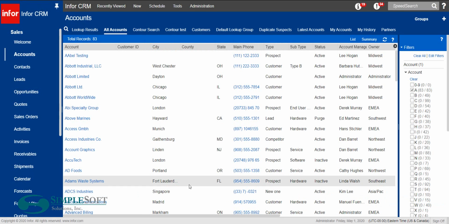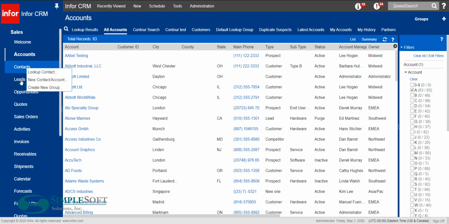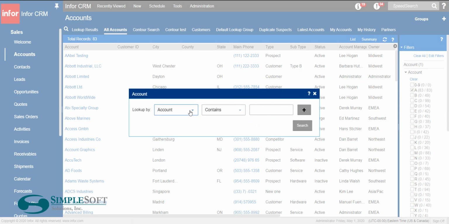I'm going to show you a quick and easy way to set up a default lookup group to make your searching and navigating the CRM much easier. So as you currently know, you can right-click on accounts, you can right-click on contacts or opportunities and select lookup. And when you do that, you get your lookup menu.